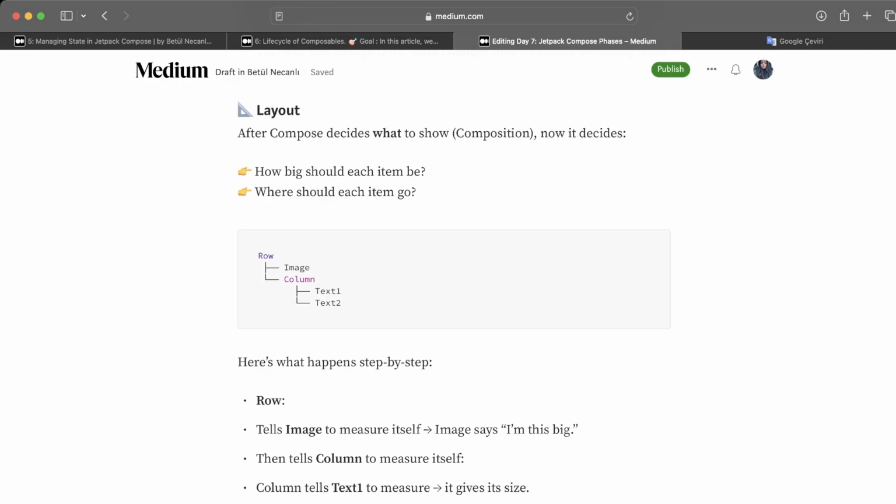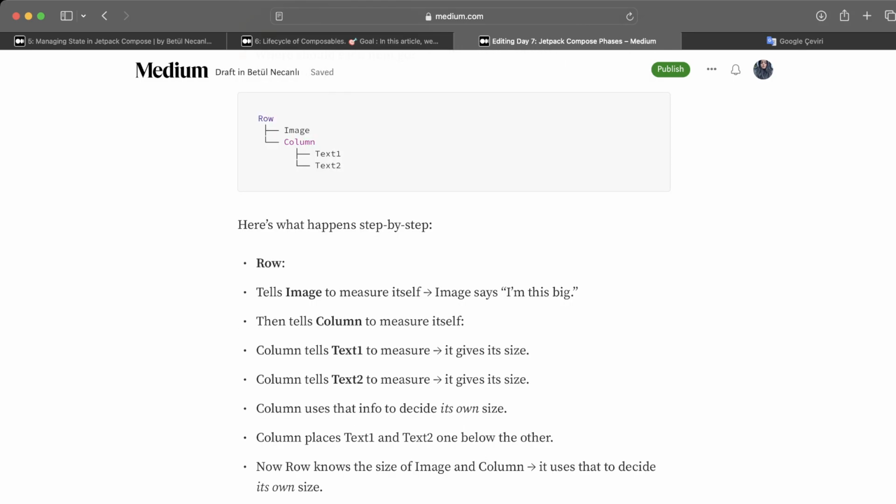After Compose decides what to show, like a button, a text, now it decides how big should each item be, where should each item go. In the layout phase, here is what happens step by step. We have row as parent and it has 2 children, image has no children, and column has 2 children. First, row tells image to measure itself. Image says I'm this big. Then row tells column to measure itself, and column tells text 1 to measure itself. Then column tells text 2 to measure itself, and they give their size.